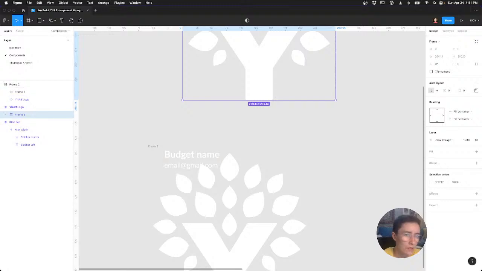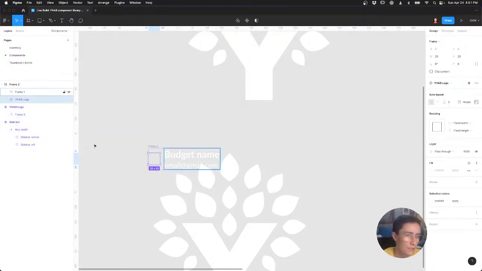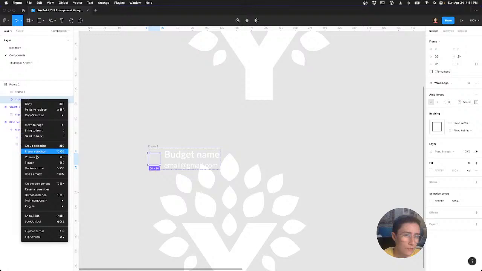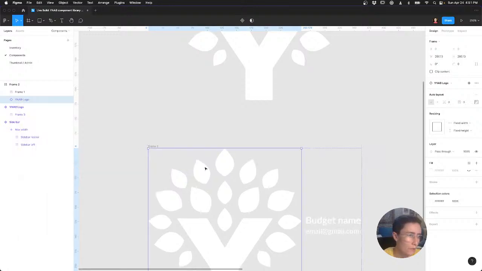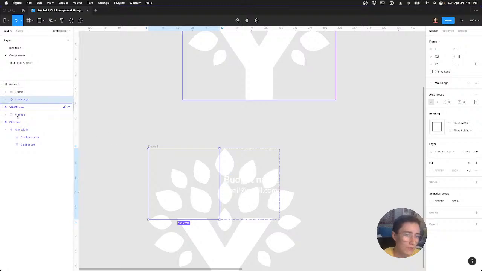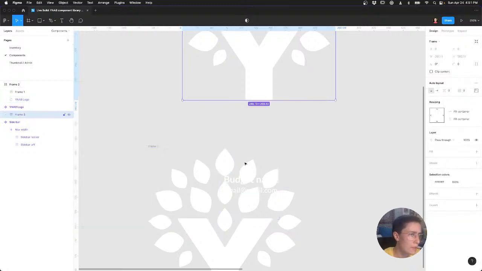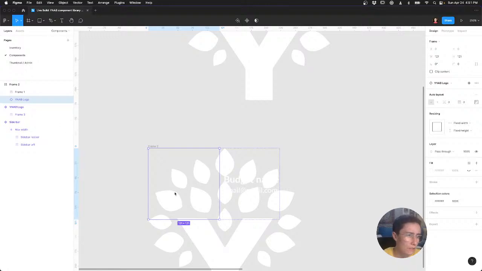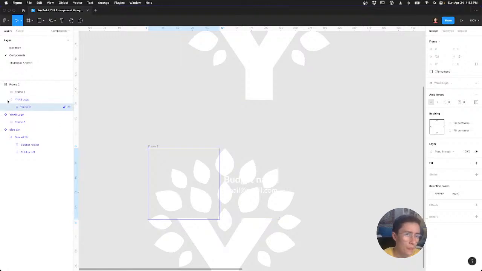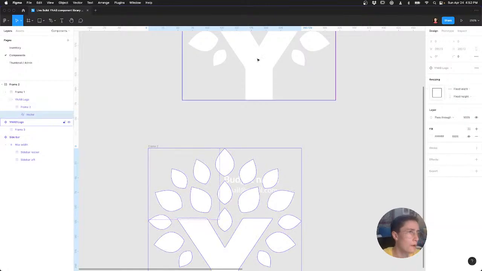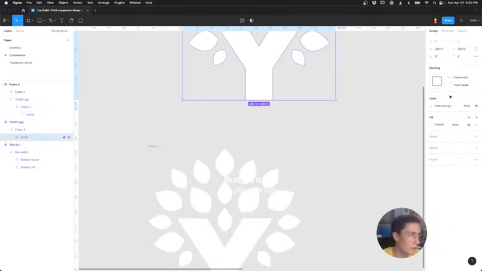And now down here, let's reset all of our overrides. Wash this. Okay, come on, what's going on with frame 3? Yeah, fill. Oh, that's a fixed width. Okay.